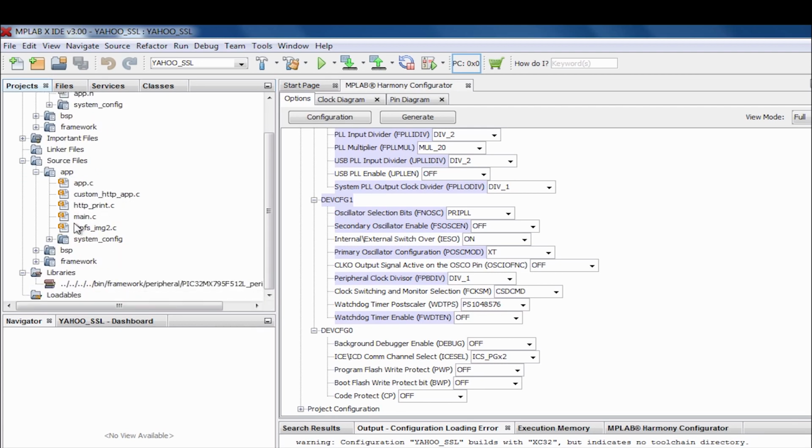So the app.c, which is our single application, MPFS image 2, which is actually the default web page loaded. Custom HTTP app is actually all the different functions that call the dynamic variables served on that web page.